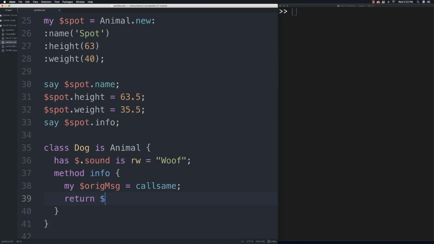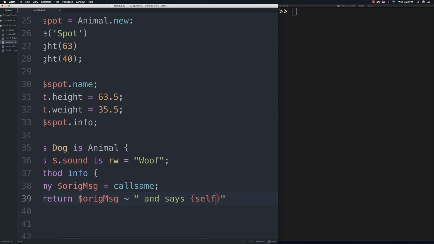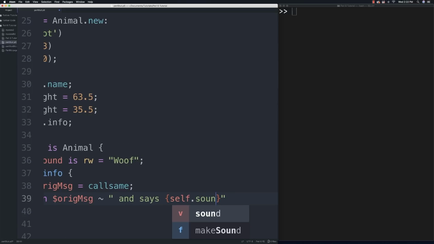So I'm going to say return the original message, and I want to tie these together. I can just do that with a tilde, and then I could say and says and output the sound that this has that the other one doesn't have.